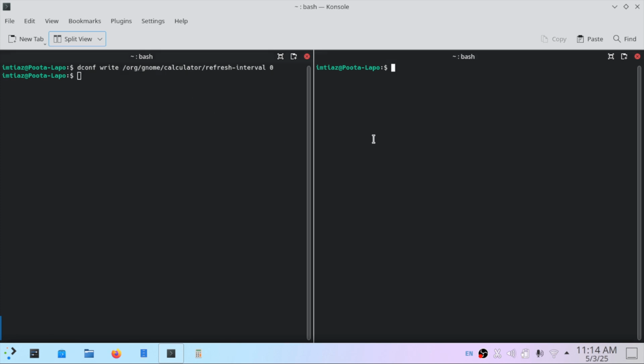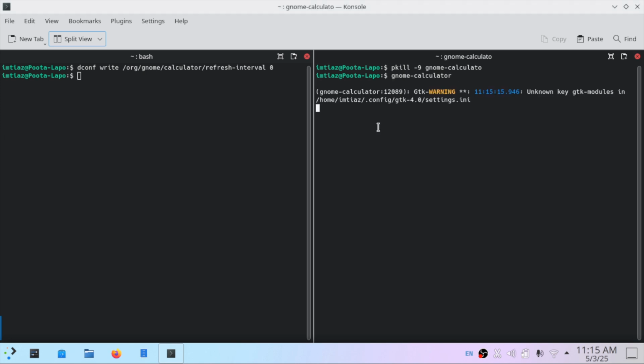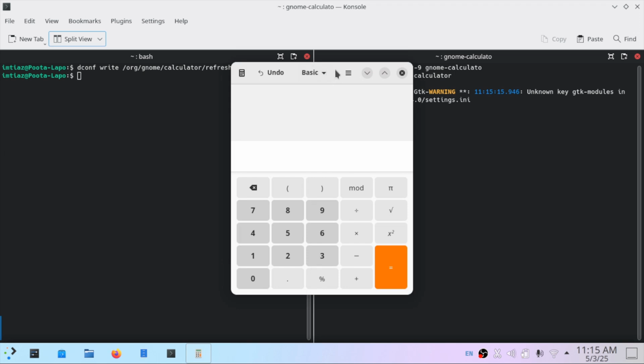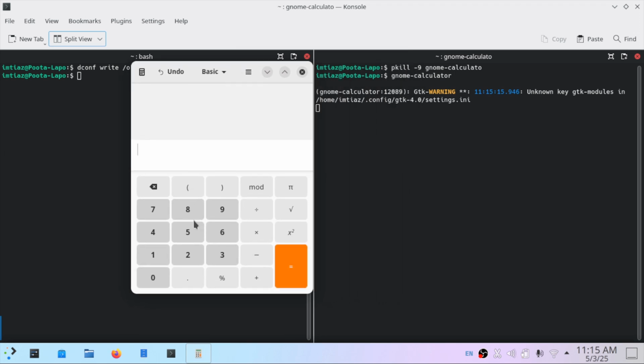Now let's ensure the app is not still running in the background. Type killall gnome-calculator. Now, relaunch the calculator from the terminal. gnome-calculator. Success, the calculator launches without errors or crashes.